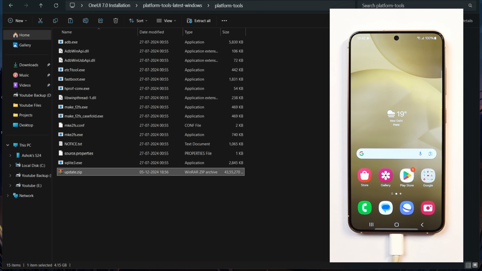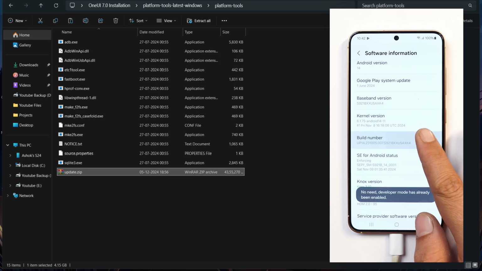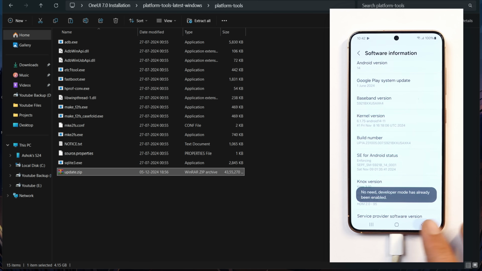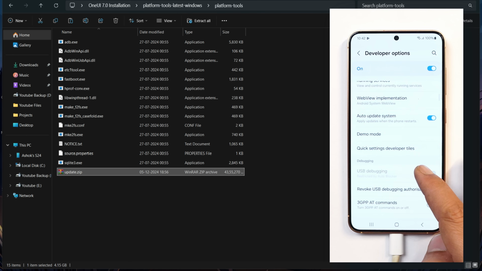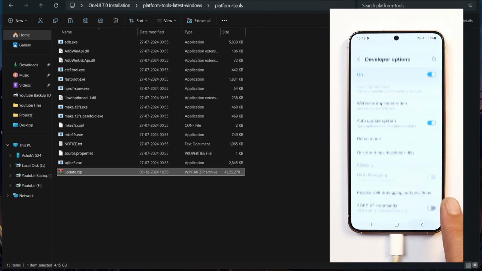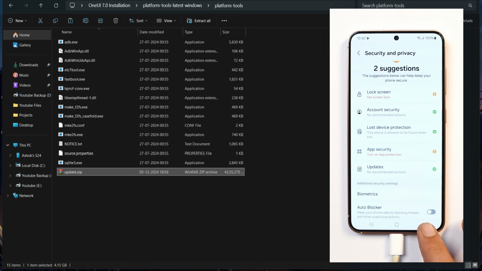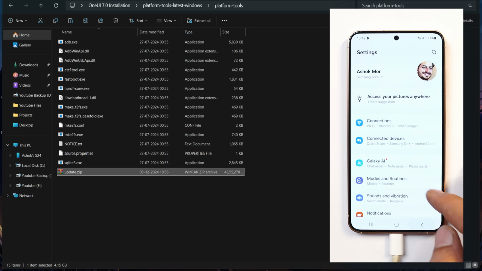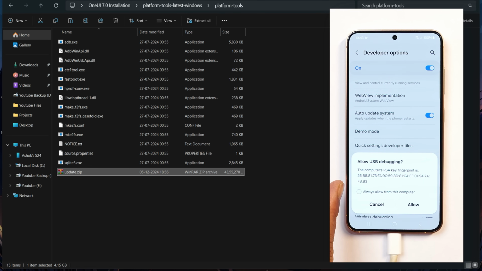So now once you're done with these steps, you just go to your phone, go to settings, and from here first enable developer options by tapping on build number 7 times. I've already enabled it. Now going to developer options, you need to enable USB debugging. If you are doing it for the first time, you'll see restricted by auto blocker. But this can be easily disabled. Just go to settings and search for auto blocker and disable it from here. Once done, go back to the developer settings and enable USB debugging. Once you enable it, it will ask you to allow USB debugging permission. I'll select always allow from this computer and tap on allow.